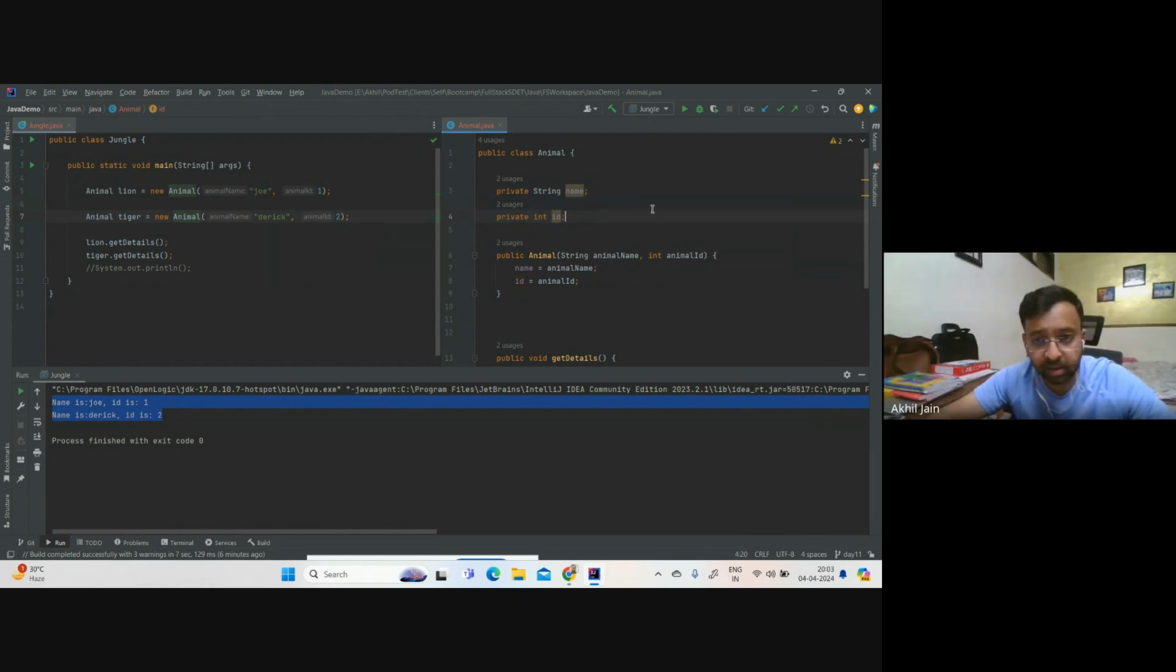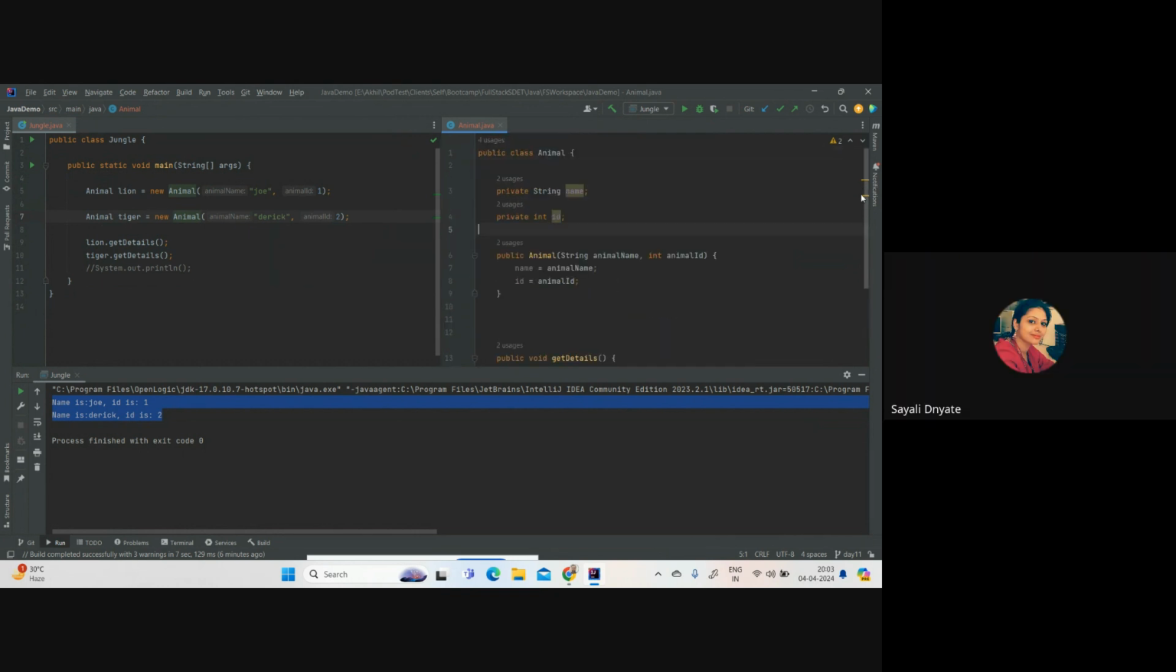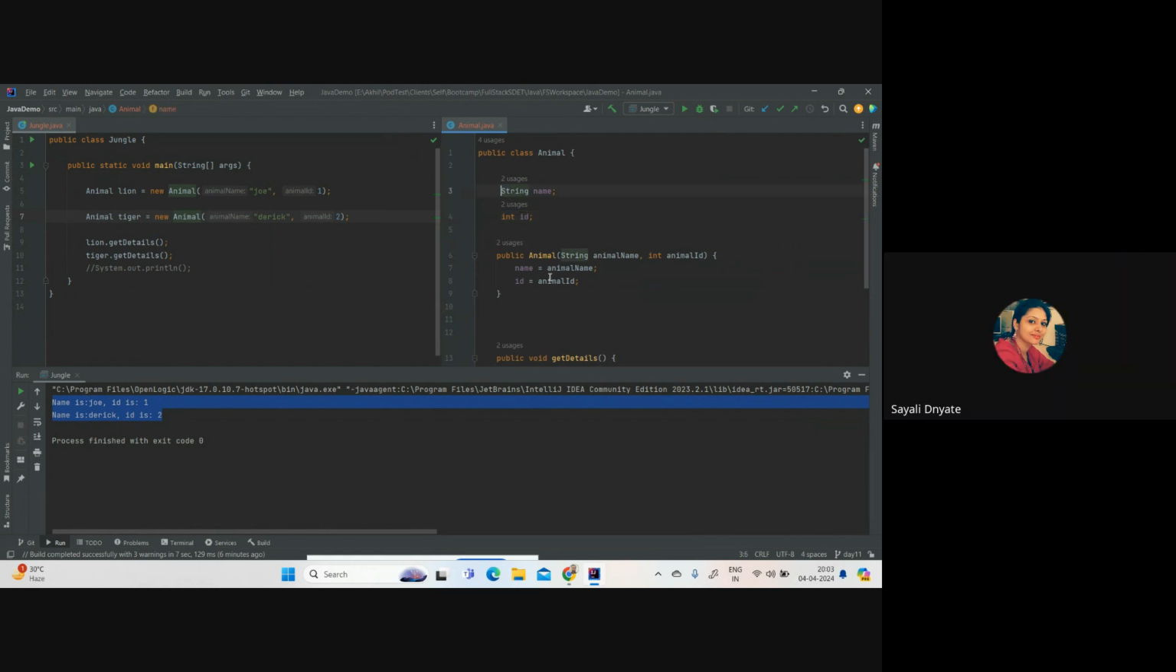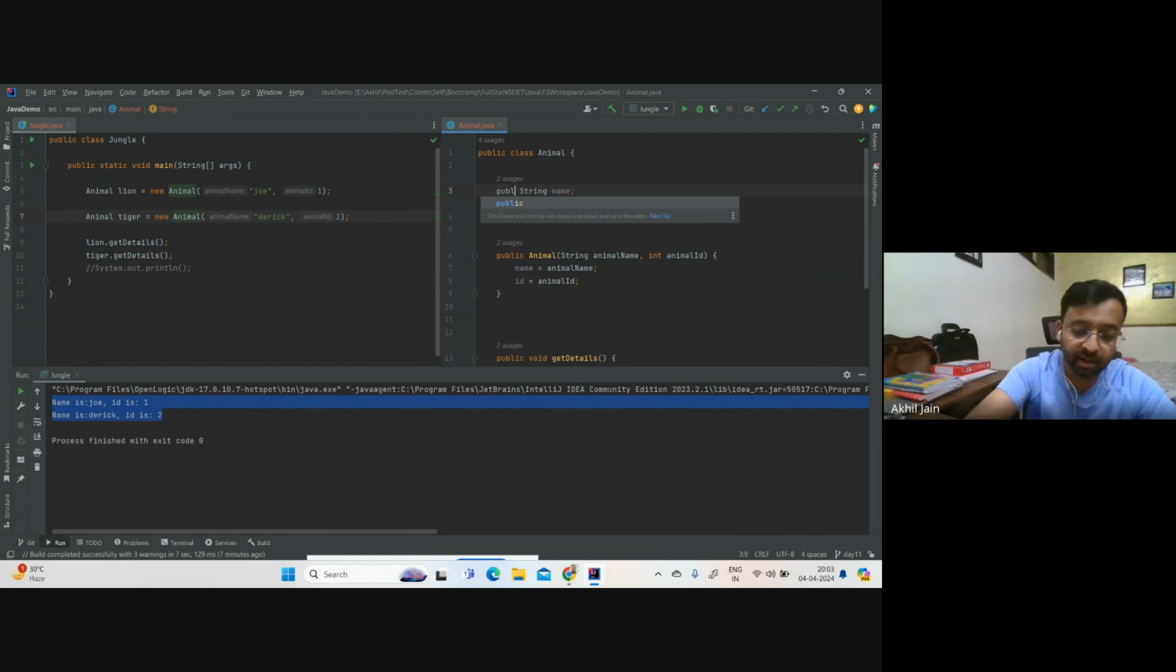Again, try to understand, this class is a blueprint. This class is a blueprint where you have not filled the values for name and ID. Let me first remove this private. It's not that only with private you have to use these values. So let's make it simple. These are public, let's say.